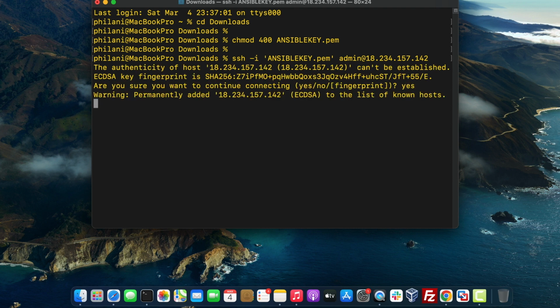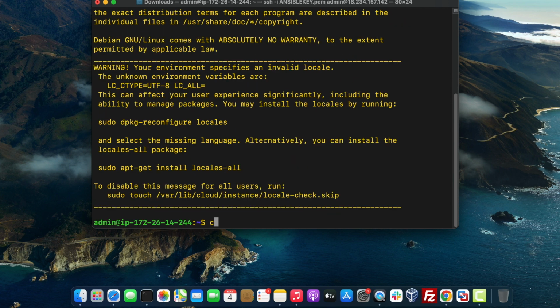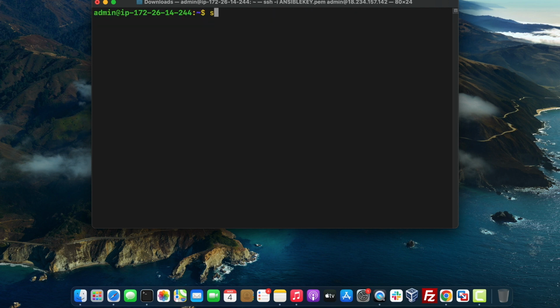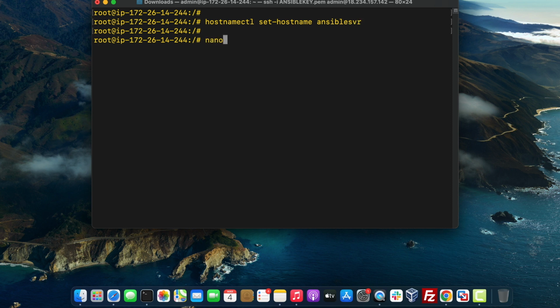So if you press enter, you should now see a verification prompt. Simply type in yes, and if you press enter, I should now be connected to the instance. So I'm just going to type in the command sudo su so that I can elevate my access rights to the root user. So I'll type in the command hostnamectl set-hostname, and I'm just going to set the hostname to ansible-server. So once the hostname has been updated, simply run the command nano /etc/hosts.